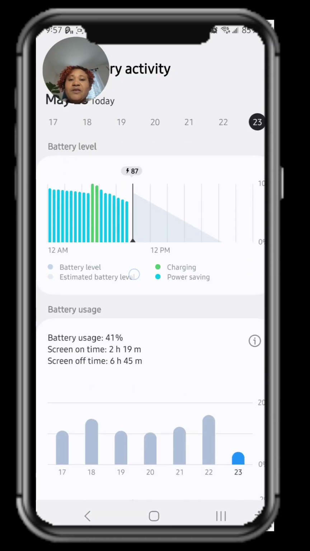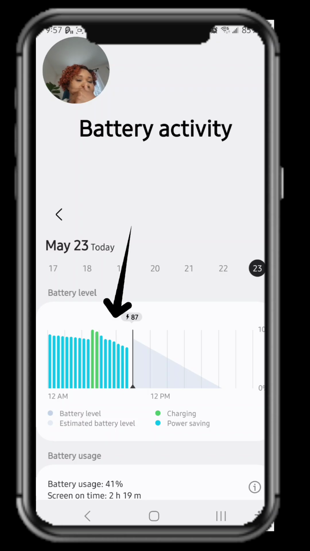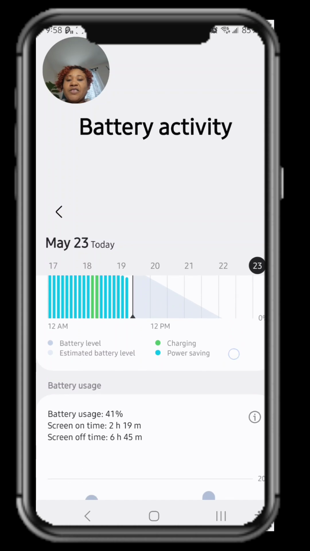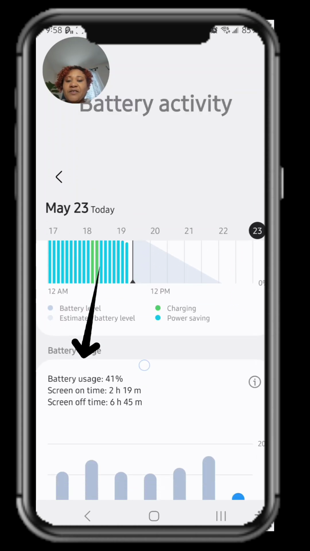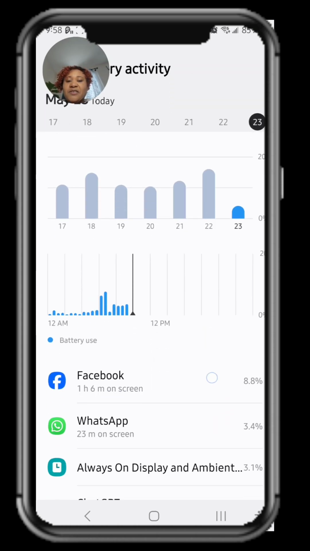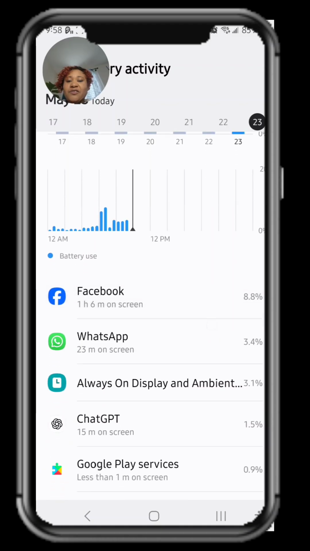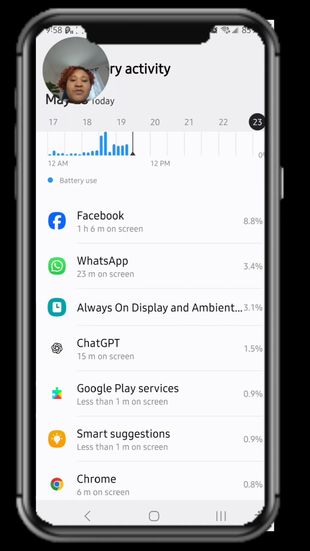So this is the graph. This appears as a list under usage since last full charge. So this is battery usage since last full charge. See, battery use, these are the things consuming the most battery.